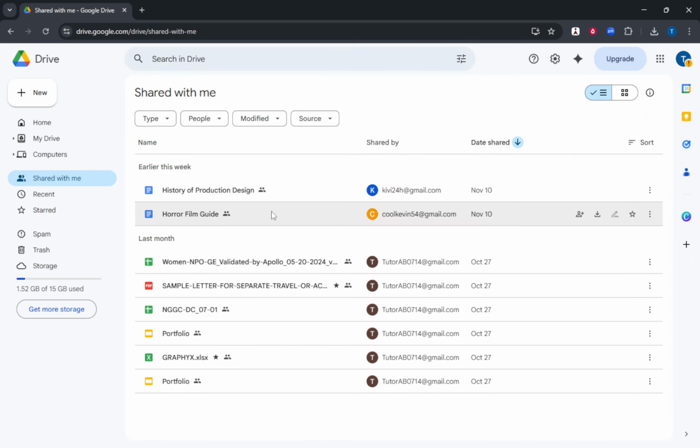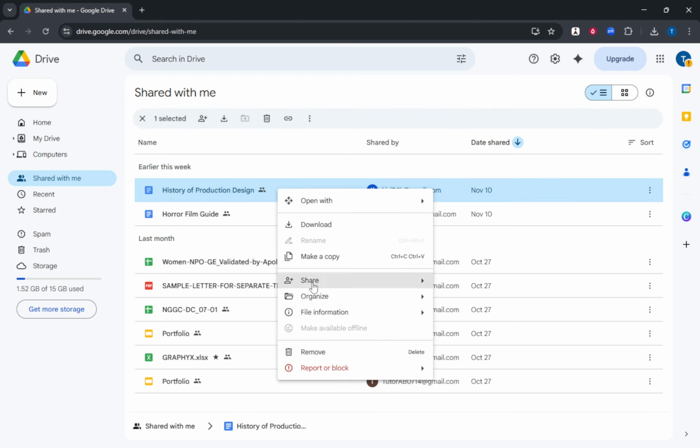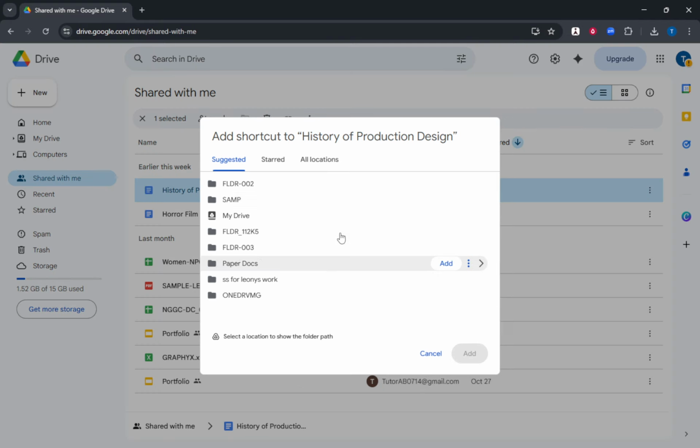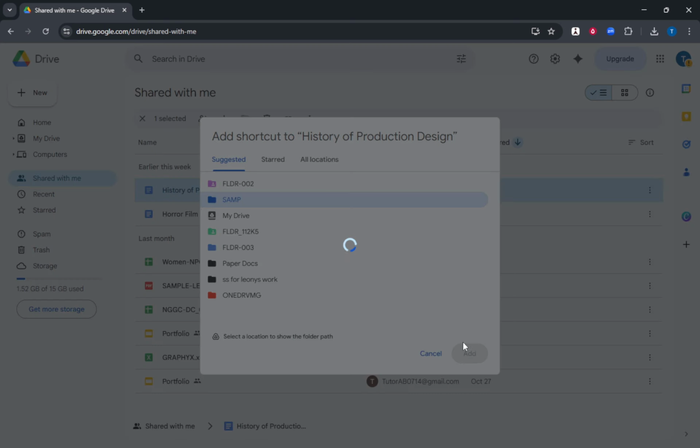Moving on to using shortcuts for better organization, you can create these for any folder or file shared with you. If it appears in the Shared with Me section and you want quick access from your own drive, simply right-click the shared item, then select Add Shortcut to Drive. Choose the location where you want to place this shortcut within your drive. Remember, this action does not duplicate the file. It merely creates a link to it.